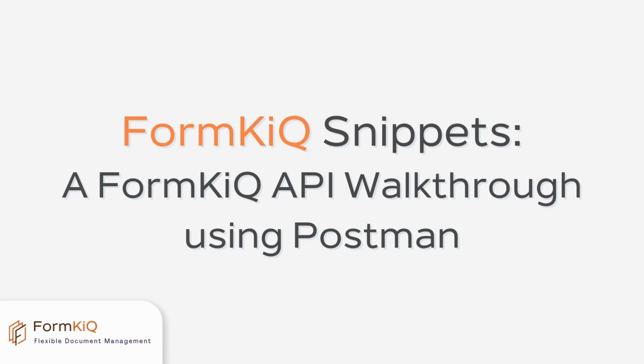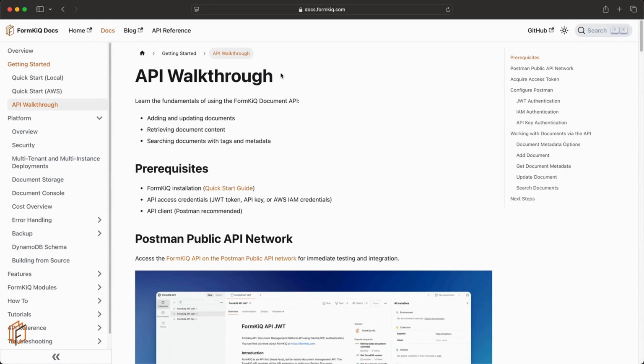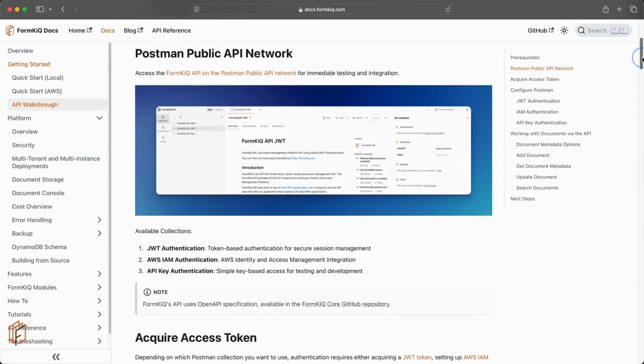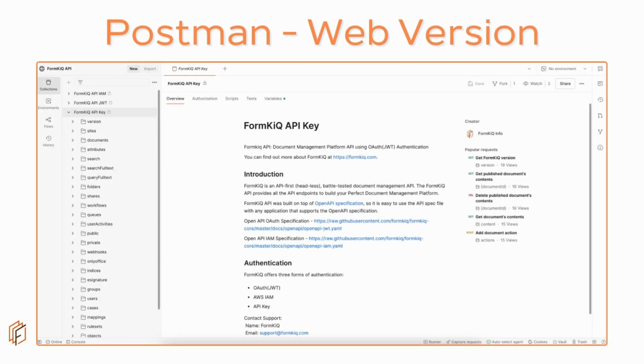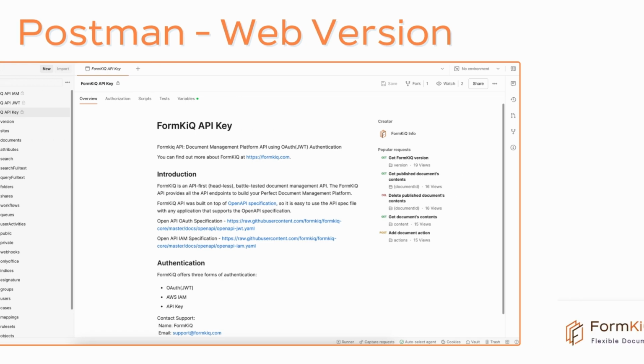A FormKiQ API walkthrough using Postman. In this FormKiQ snippet, we will show you how to use the FormKiQ API with the Postman API Network. We will walk through the basic document management functions of adding and updating documents, including adding document attributes, and then using those attributes to search for specific documents.